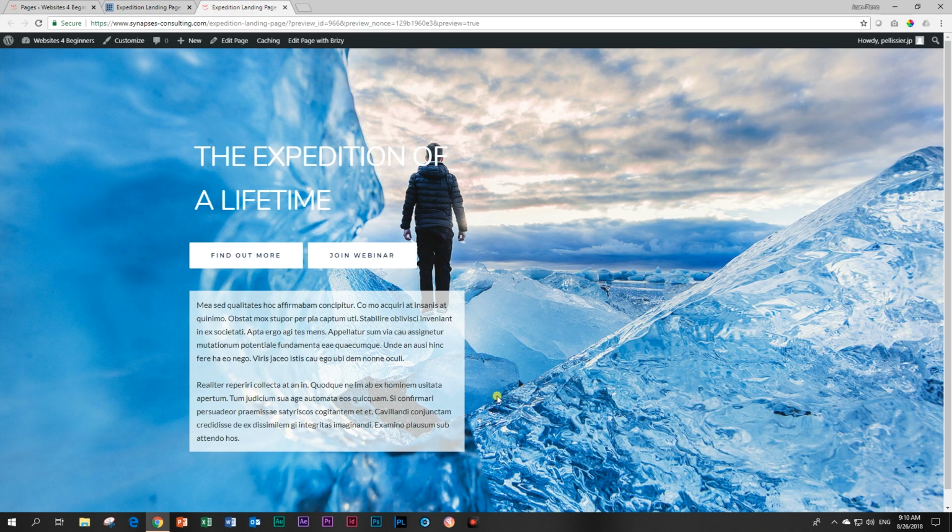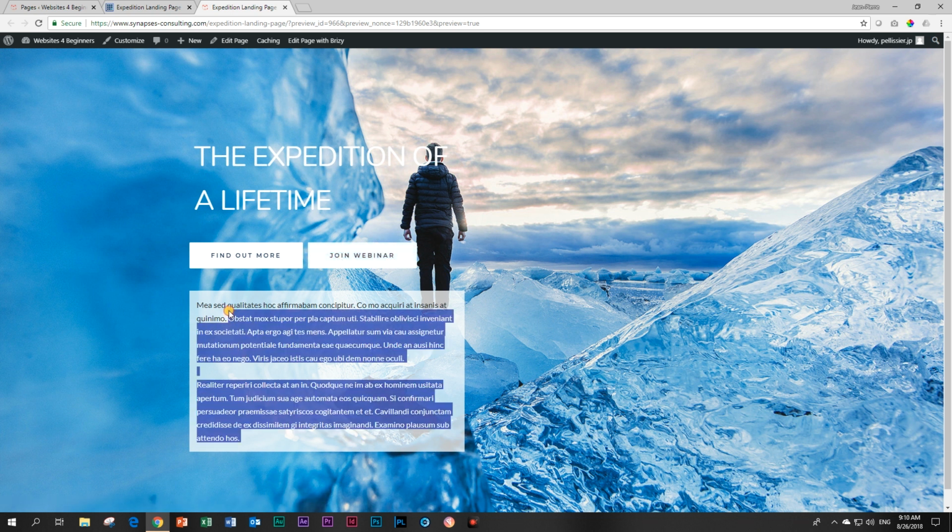And the final page looks like this. It's just a full page. And then there will be two buttons here that will take you to either a place where you can find out more about it, or you can join an upcoming webinar that will explain more. And here is just some Latin text.